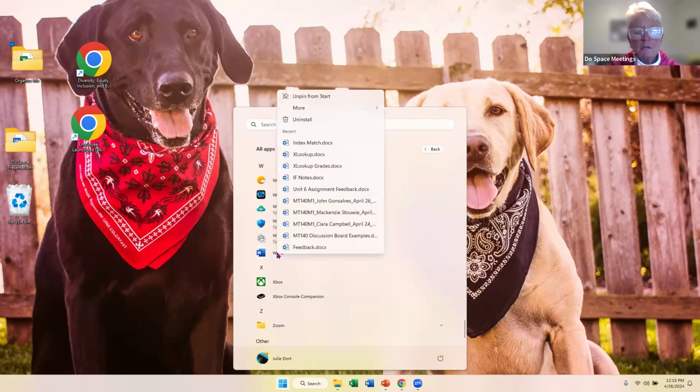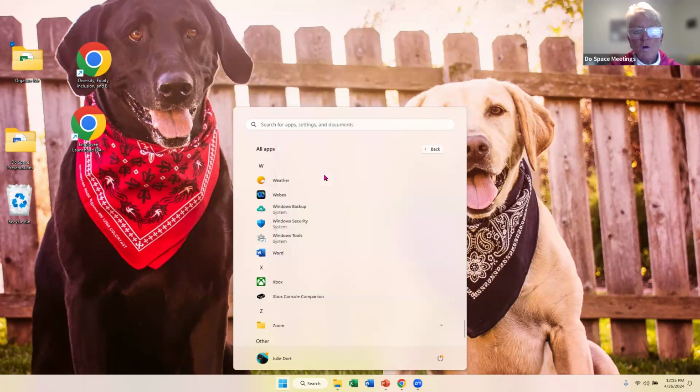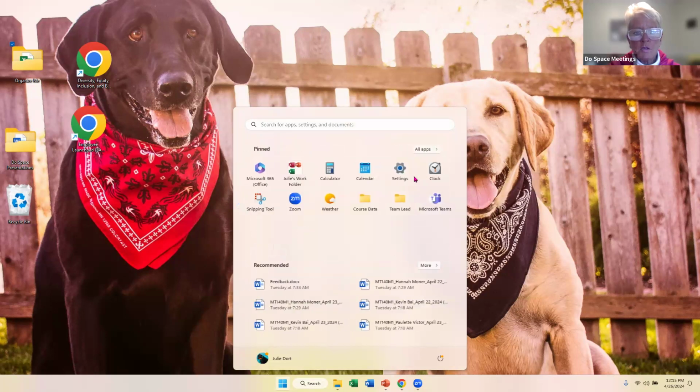So when I right click, it brings up all of these options. Right now I have it pinned to the start, so I'm going to unpin it from the start. Okay, so I unpinned it from the start. Now I'm going to go ahead, I'll show you that it's gone, and we'll click here on back.